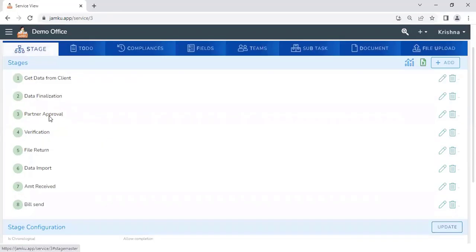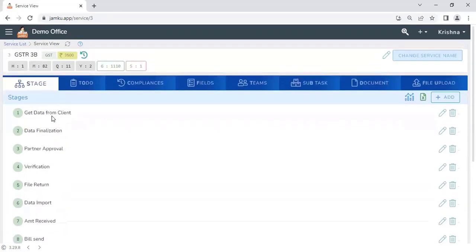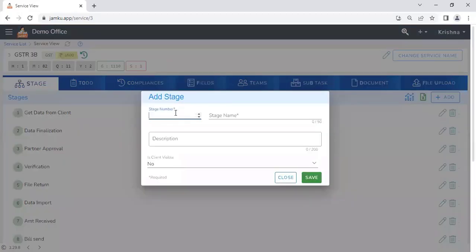Now, before that, Stages is available. What do stages define? Stages could be a standard operating practice which your office should follow to file a GSTR 3B return. How do you define stages? This will depend on whether you have rights, like whether you are a senior person in the office or a manager, then you have rights to define stages for services. You click on this Add button, enter your desired stage number, stage name, description if any, and save it.